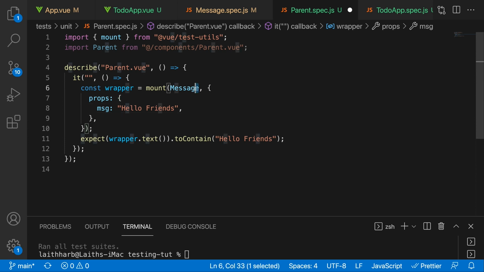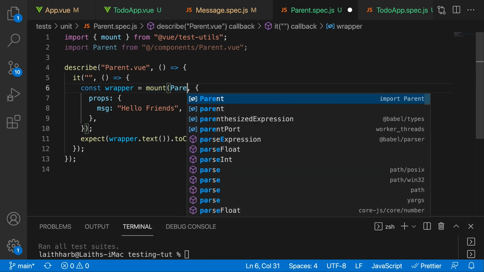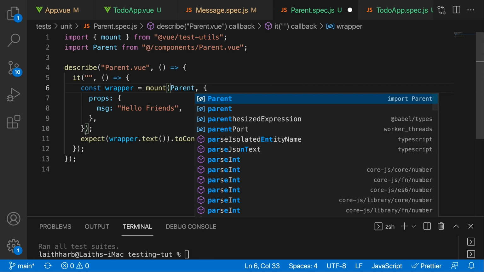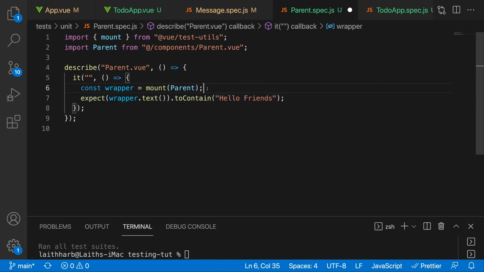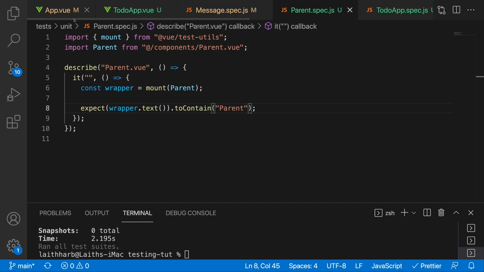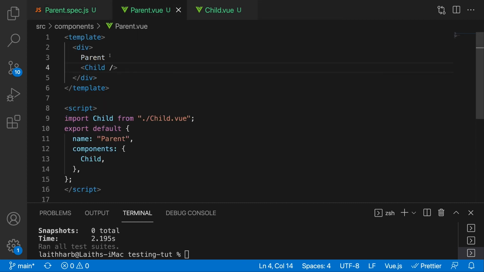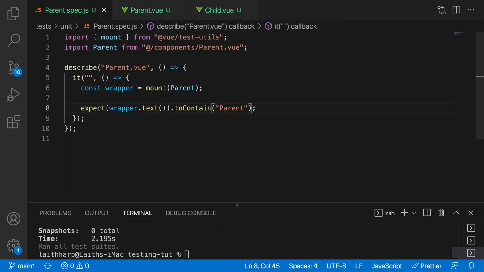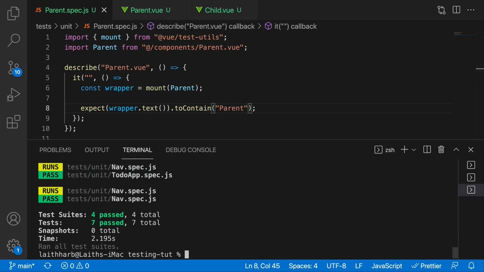Okay, so over here, what we want to do is render the parent component. Right now, let's just get rid of the props because there are no props. So we want to get this wrapper, and then find all of the text inside of the parent. And I want to test that the text parent exists. And it should, because we added it right here. So let's give this a test, and this should result in one additional test that passes. So we should have 8 in total.